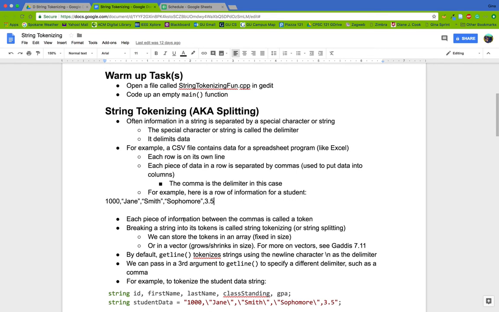Another example of a delimiter is a comma. In fact, there's a file extension called CSV that stands for comma separated value. And a CSV file contains data for a spreadsheet program like Excel. In a CSV file, each row is on its own line, and each piece of data in a row is separated by commas. These commas are used in order to separate the values into their own columns when opened up in a spreadsheet program. So here we have two delimiters. The new line character is used to delimit rows, and the comma is used to delimit columns.